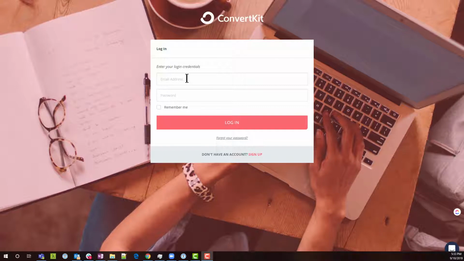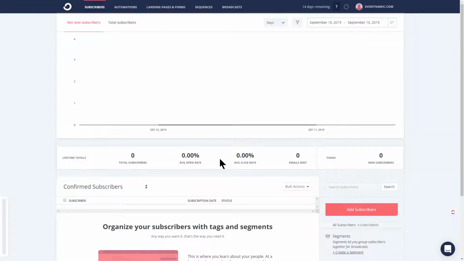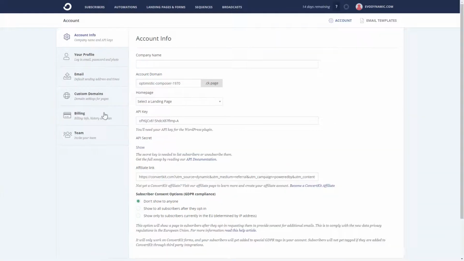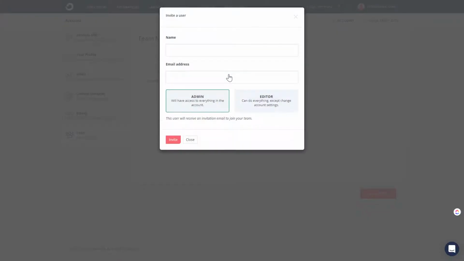To get us access to your account, first you need to go to ConvertKit.com and log into your account. Once you're logged in there, go up to the upper right-hand corner where your name is and your little header icon, and click on Account Settings. From there, on the left bar, go to Team and click Invite a Team Member.